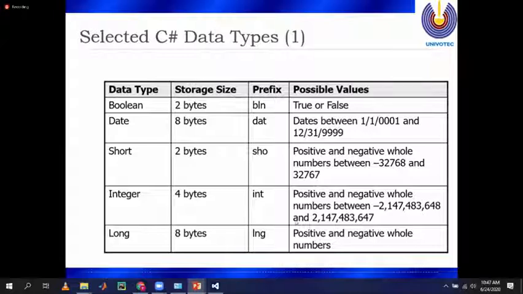For date, there is DAT: DAT date of birth, DAT open, DAT close. You can use it for date and time also. Every day a shop opens at 8 o'clock and closes at 7 o'clock in the evening. Then you can use date and time with the DAT prefix, and it is easy to identify that this variable is a time or date. Short, SHO, is 2 bytes. Integer, 4 bytes. Long, 8 bytes.